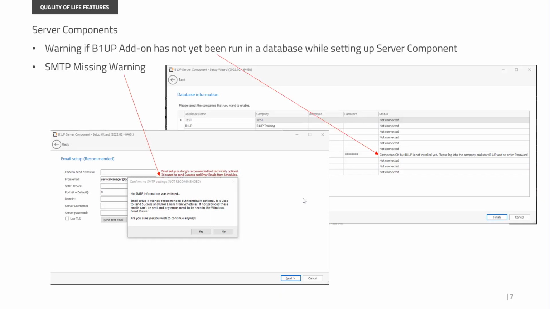Another thing that has gotten a little bit of love is the server components. We have some huge ideas for the server component going forward, but here are the first few things that again will help you with self-help. So for example, if you set up the B1UP server component against a brand new database but haven't run B1UP in that database before, you would get some odd error messages in an event log. Now you will actually be told when you set it up, hey, the connection is okay, but we can see that you haven't installed usability package yet. You should definitely go do that before you continue.